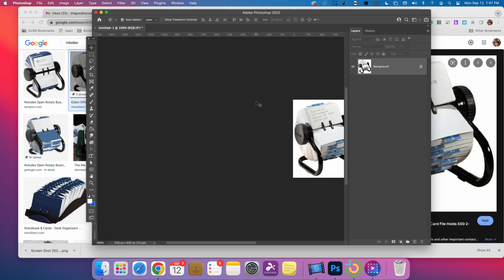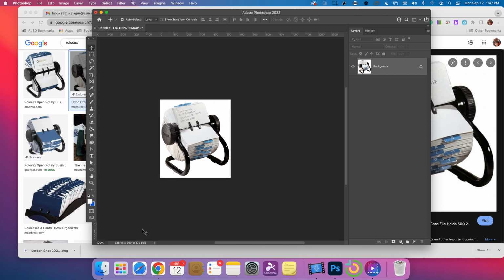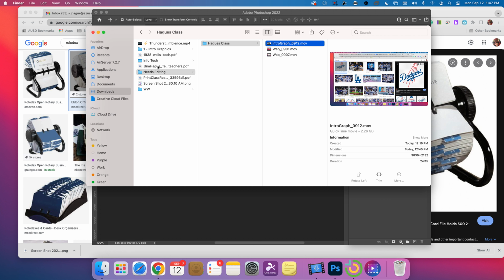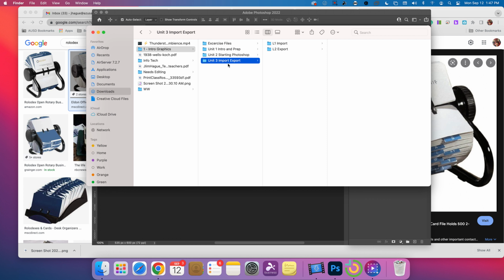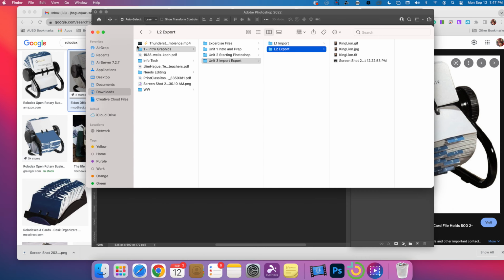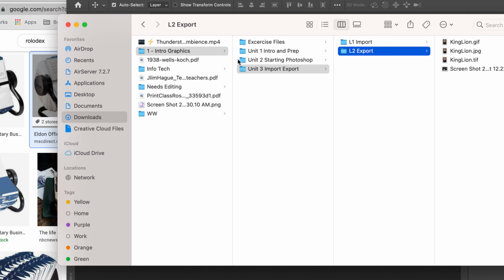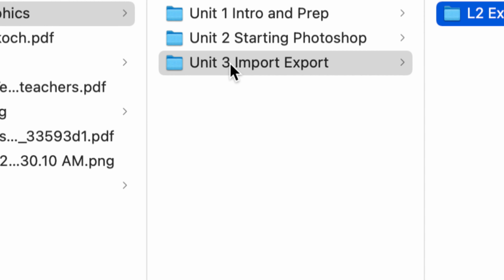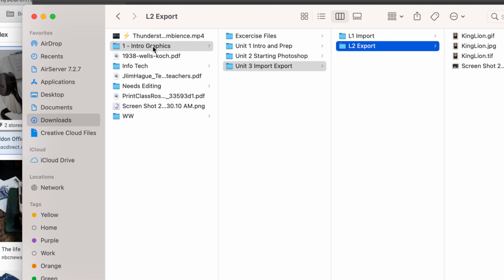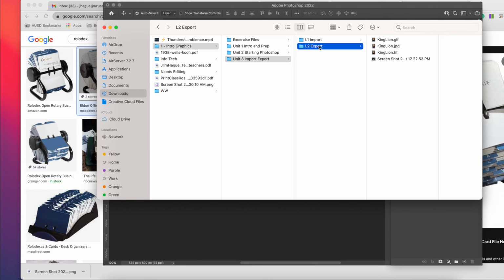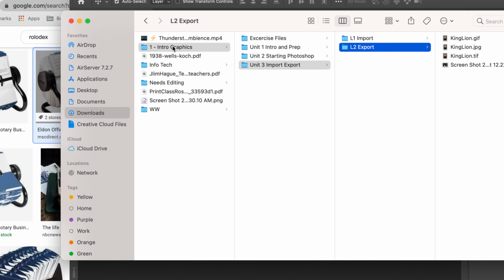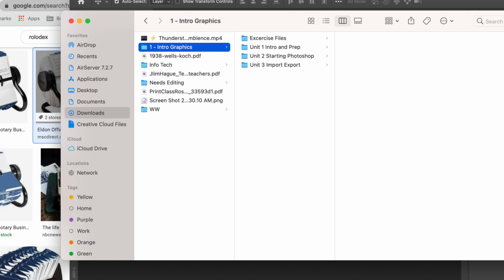Before we even do that, please make sure that you have the folder structure written out correctly. So remember, intro, unit 3, import, export, okay? There's no colons, there's no forward slash, just do that. And then L2 export. So if you can kindly do that right now, okay? If you haven't done so, this is your opportunity. So 1-intro, okay? And even with that one, you don't need the hyphen, okay?